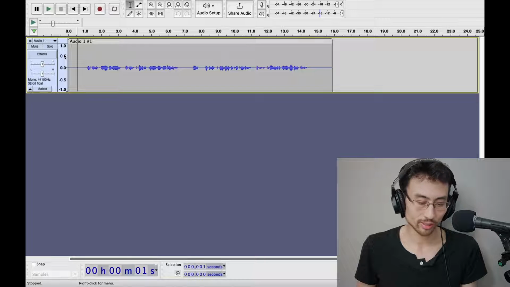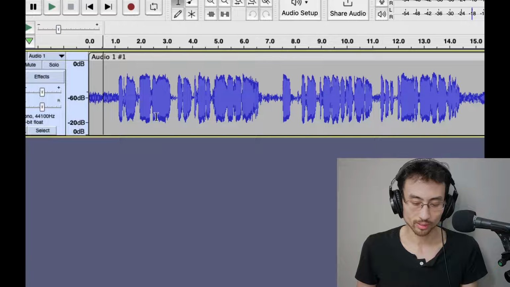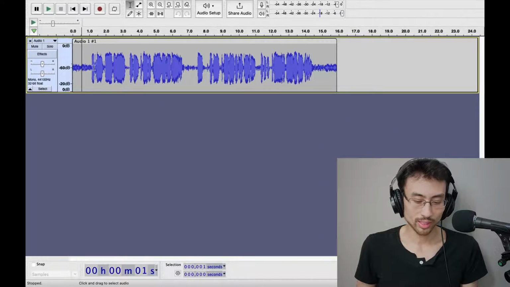Okay, so that's the audio. And before I start editing it, I'll just go over to the sidebar here, right-click and check logarithmic. I'm just doing that because it's easier to see the waveform and what's happening in the waveform.